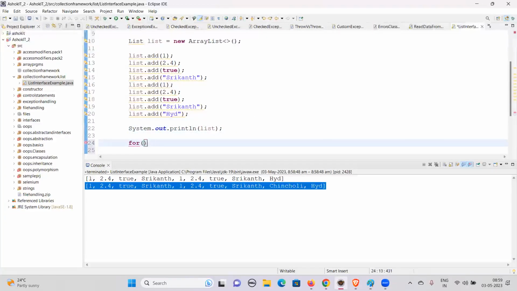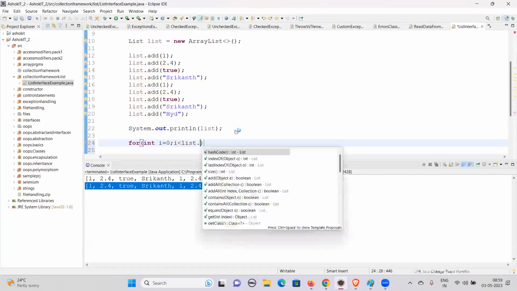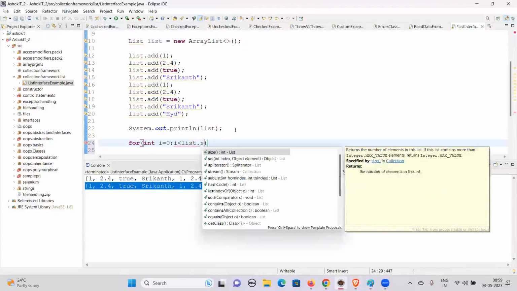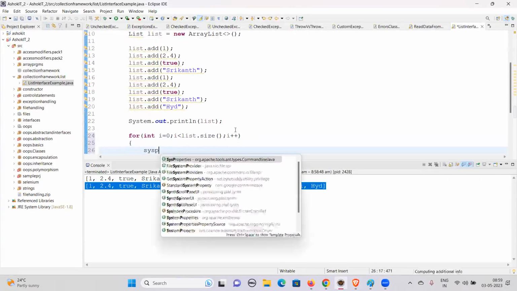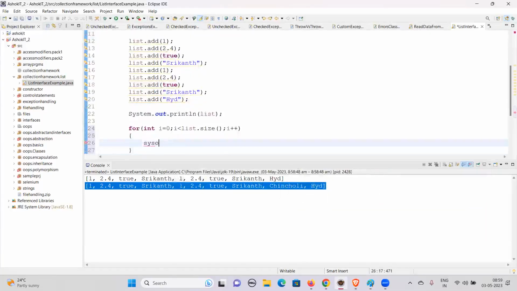So we can use the traditional approach, that is nothing but the traditional for loop: i is less than list.size(). In the case of collections, we don't have length, guys. We have size. So size, i plus plus. Now, how do I get the element here?